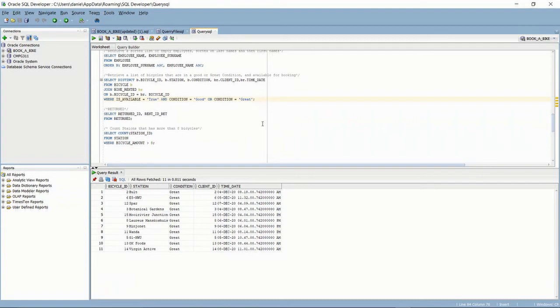The bike must be available, like the variable must be true, and then it must be in good or great condition. It uses information from the bike table and joins it with the bike rented table to be able to determine if the bike is available, and this is accomplished by the join.